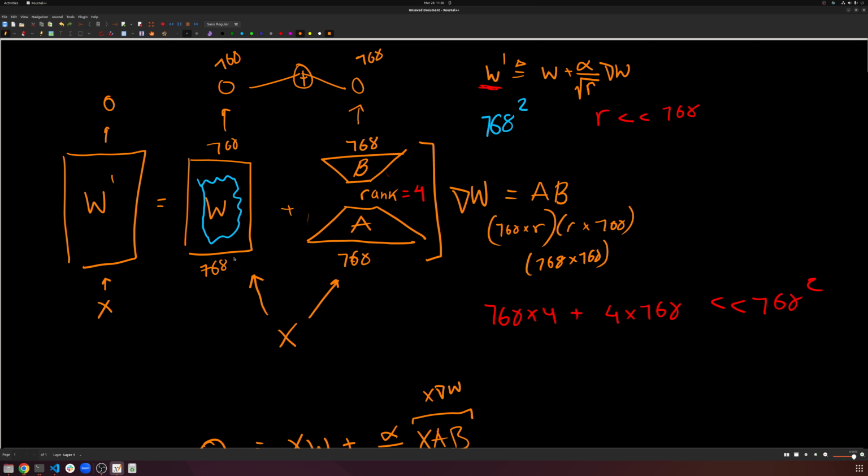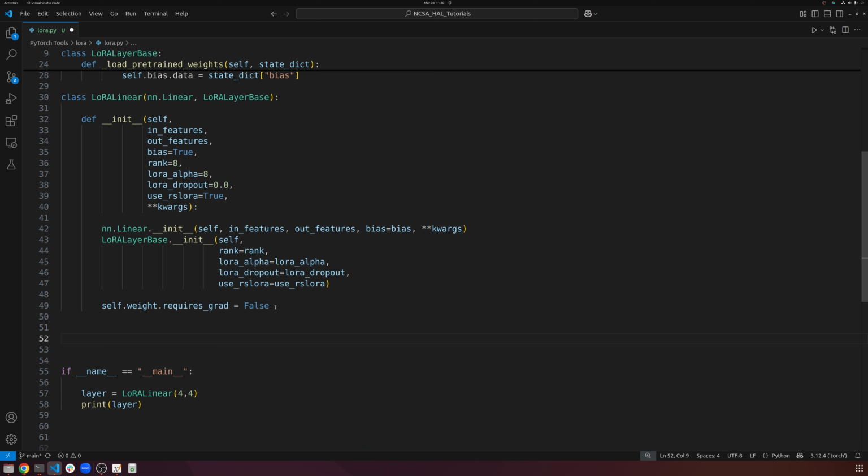Now what we need is, remember, delta W is A times B. A is a matrix that takes in 768 input and goes to R, and then B goes from R back up to 768. We can do this in two ways. We could have two linear layers with no biases, or we can directly create weight matrices as parameters and just train them that way. So we'll do it the easier way.